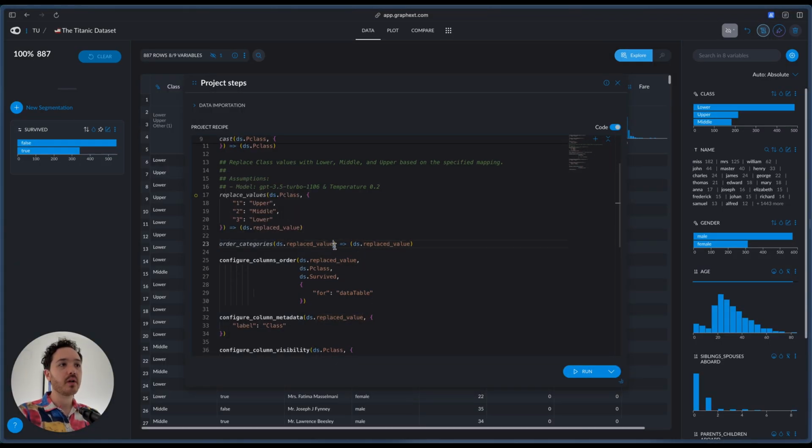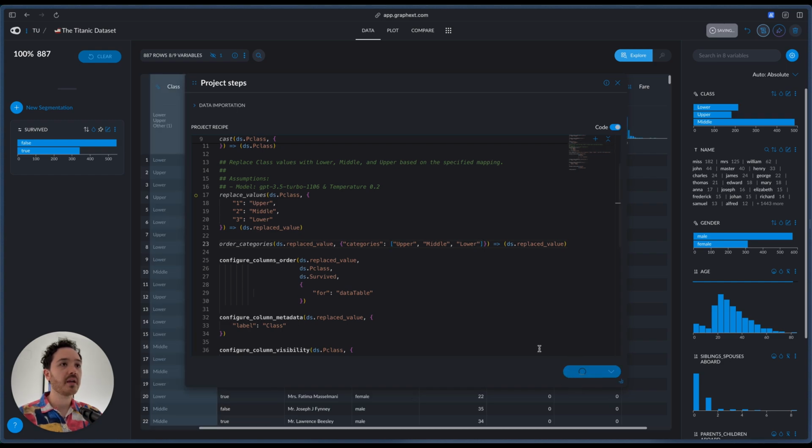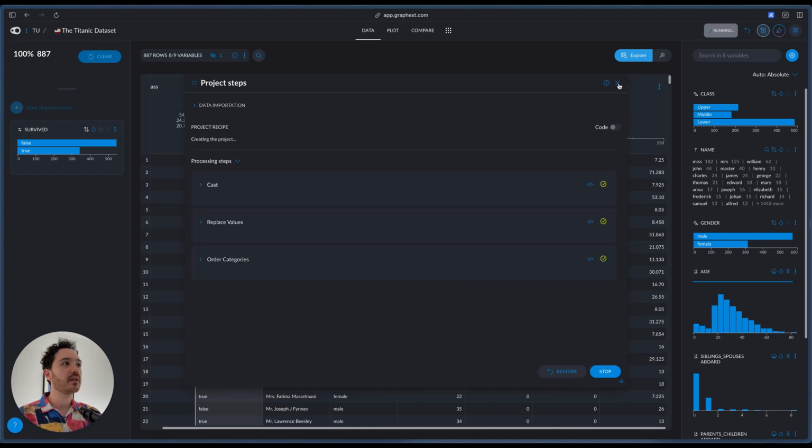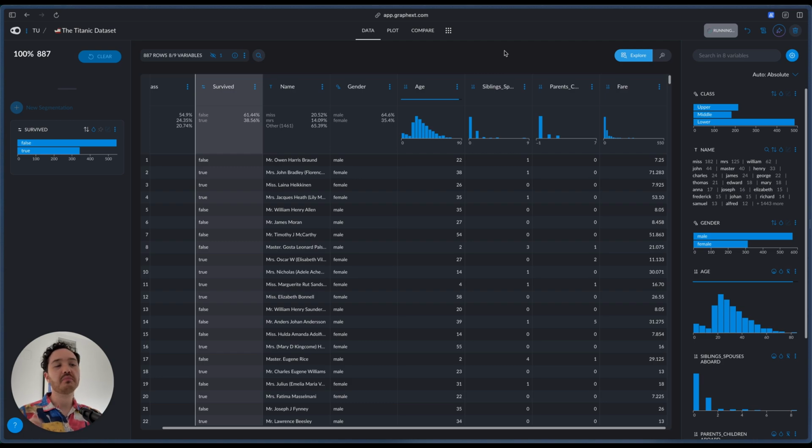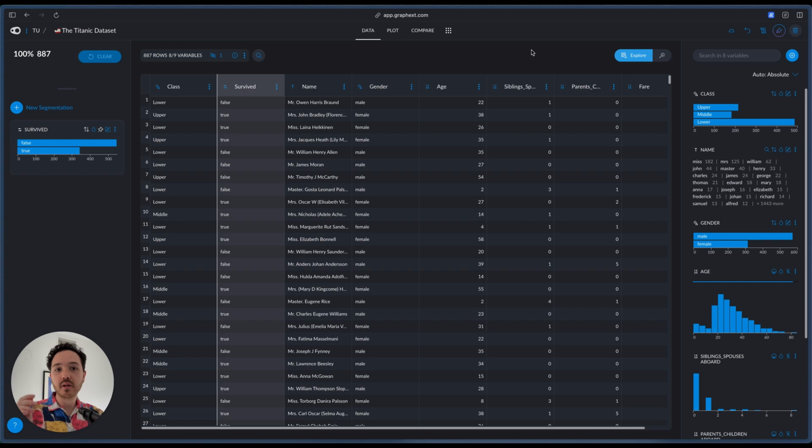For example, we say curly braces, categories, an array, and we say that upper is greater than middle, which is greater than lower. And this would effectively just order the categories themselves. We click here and we get out. We wait for it to finish. It's processing all the columns. And we would now have the same column, but now it has this ordering implicit in it, which you can see that upper is above middle, which is above lower.